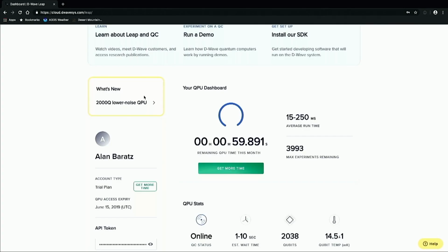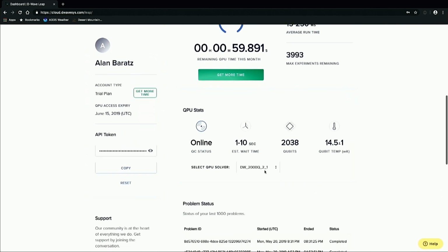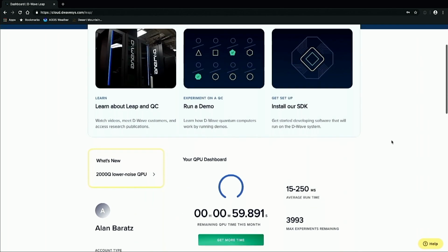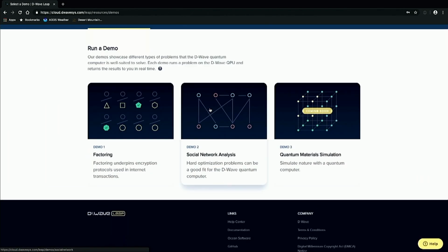We have a little what's new here, which is just saying that we've now introduced the low noise processor, and you can actually choose to run your applications on that as well. When you look at the solvers that are available to you, you'll see there are now two. One of them is the low noise processor. So let's go run a demo.